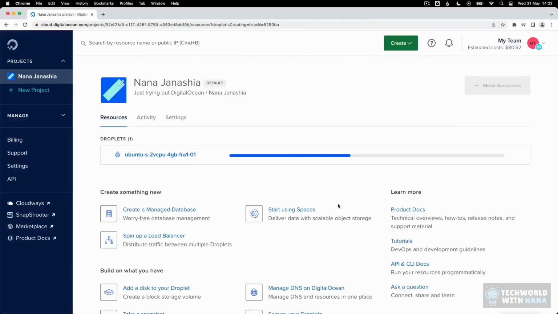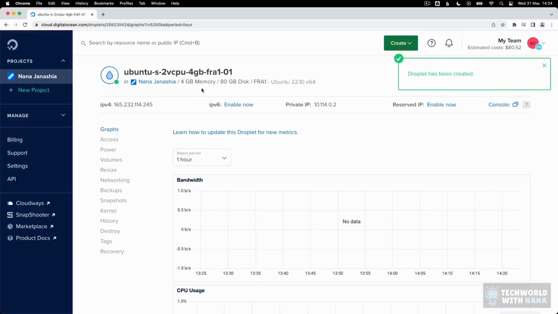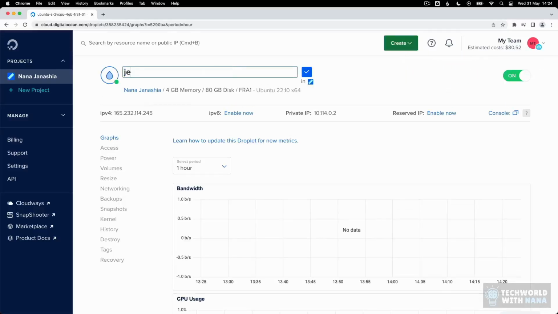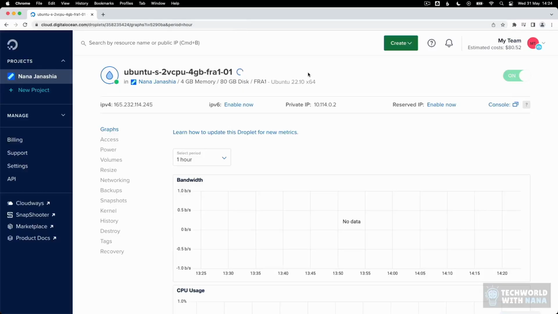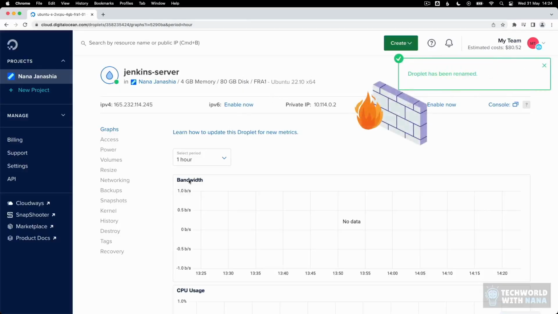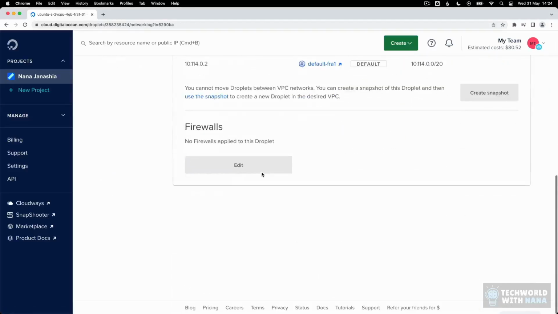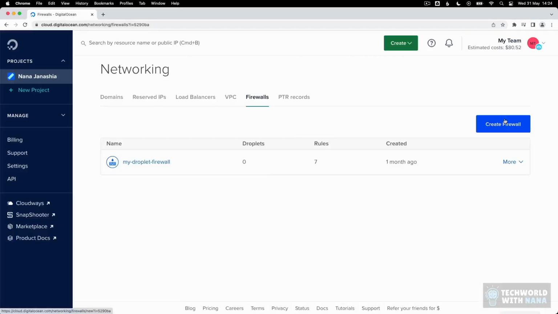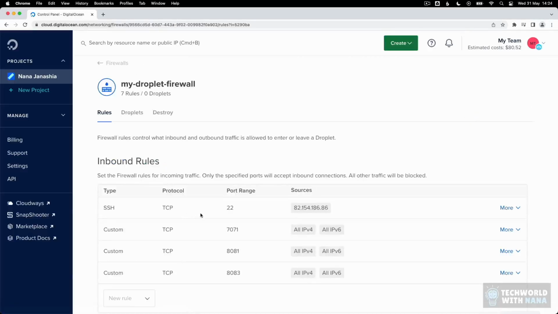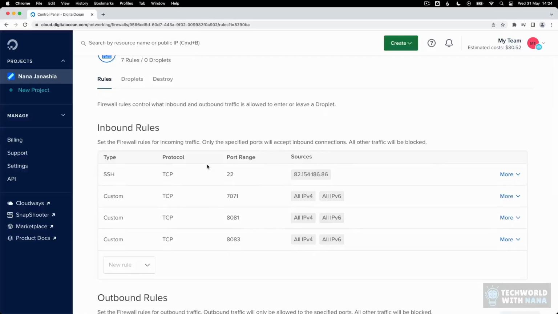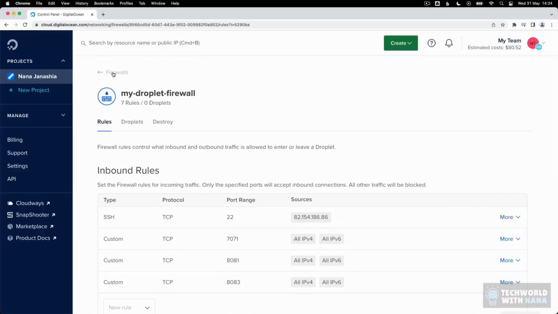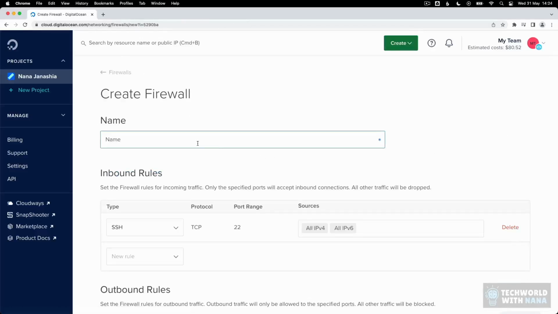We're going to change the name of this droplet so that we know which server is running what application, and we can call it Jenkins server because that's going to be running Jenkins. And as always, we're going to attach a firewall to it. So let's go to networking, edit, firewall. This firewall is already configured for Nexus and we're going to need different ports for Jenkins, so we can just create a new firewall for Jenkins. Let's call it Jenkins firewall.